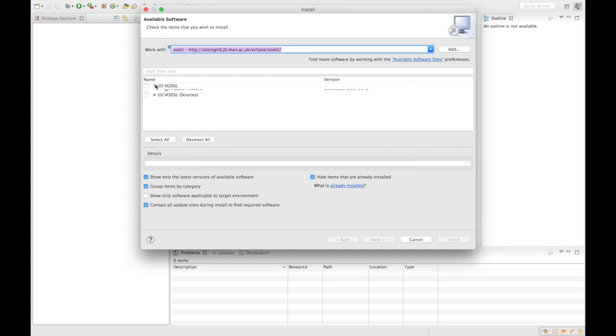Now we just need to load the VODSL feature itself. We don't need to load the sources. We should make sure that this contact all update sites during install is clicked, because it needs to find further standard plugins and Xtext plugins that are used by the VODSL plugin itself.